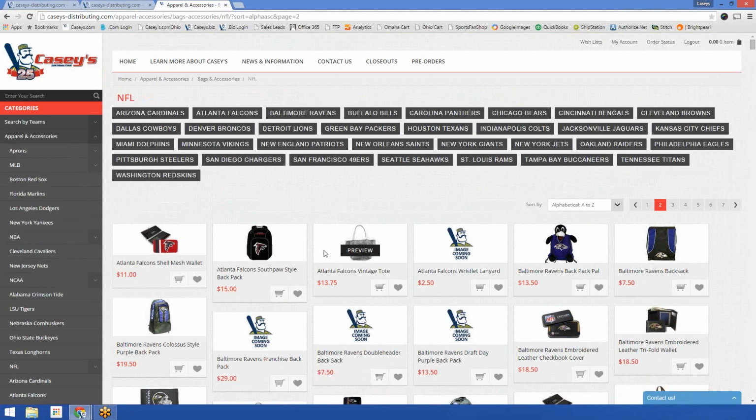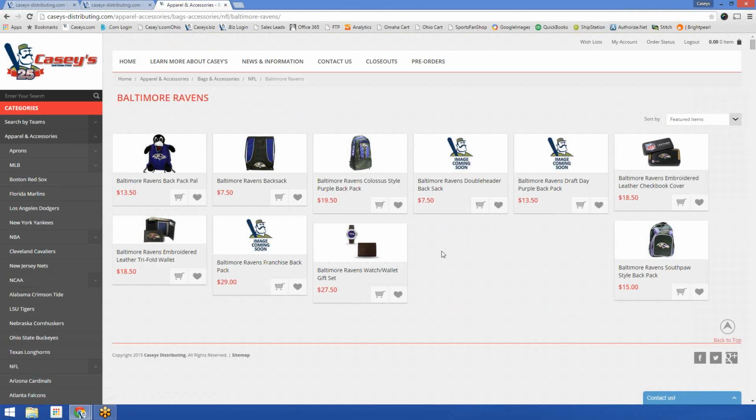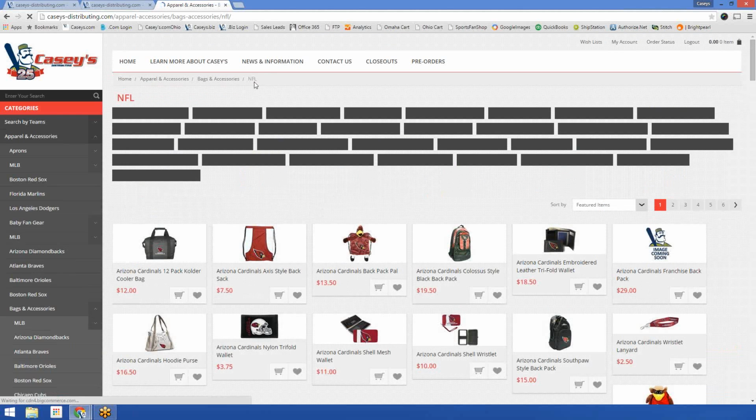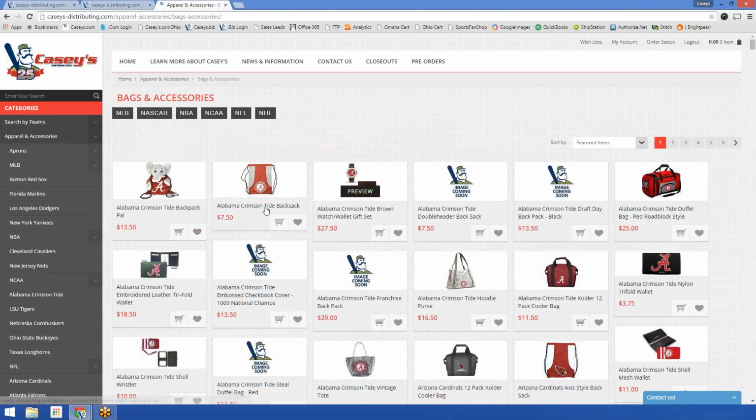So you can see that you don't have to click on these teams up here to see what you're looking for. However, if you do want to just see the Baltimore Ravens, you can click on Baltimore Ravens, and it'll show you just what we had in that list before. Okay. If I click on the NFL, I go back to the NFL group, and I can see all the products for all NFL teams. And again, if I go back to bags and accessories, it'll then open up all these.